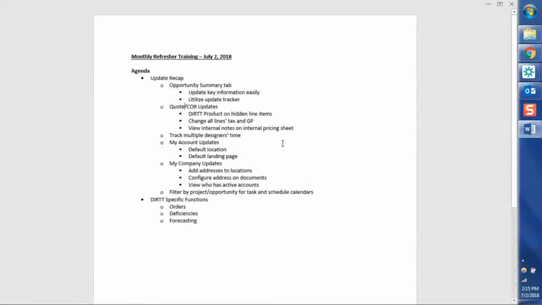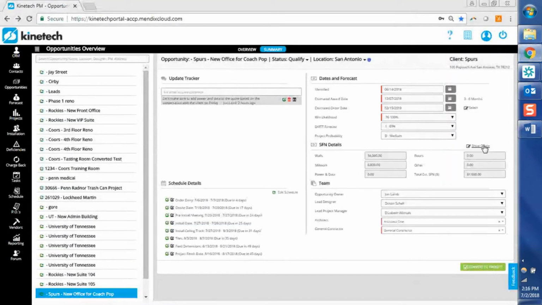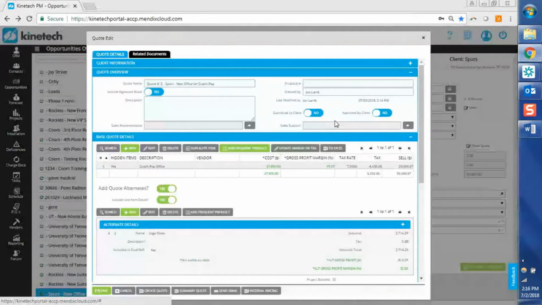So the next thing we're going to look at here is both the quote and COR updates. So we'll look at the dirt product on the hidden lines, which we took a brief look at a second ago, the ability to change all lines, tax, and GP, and then the internal notes on the pricing sheet. So we'll just stick with this example. So I'm going to go ahead and show the quote here.